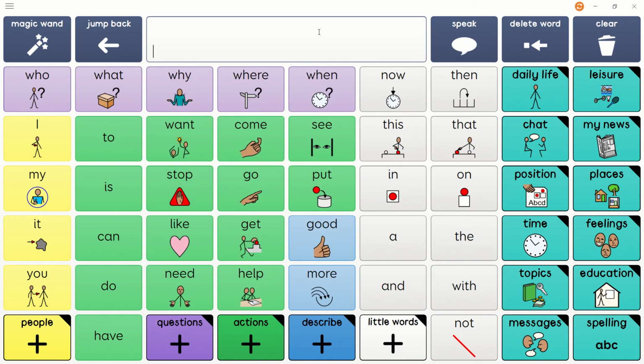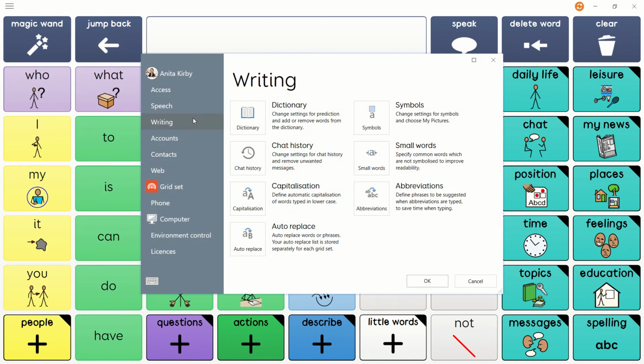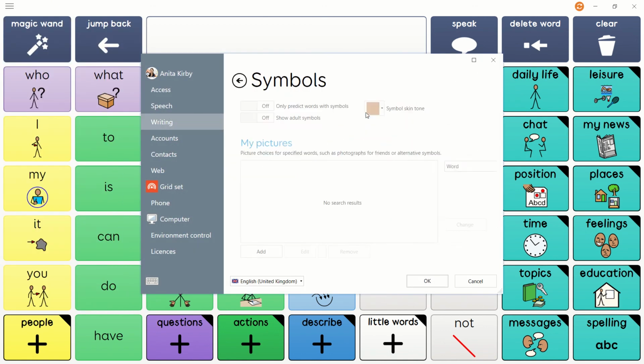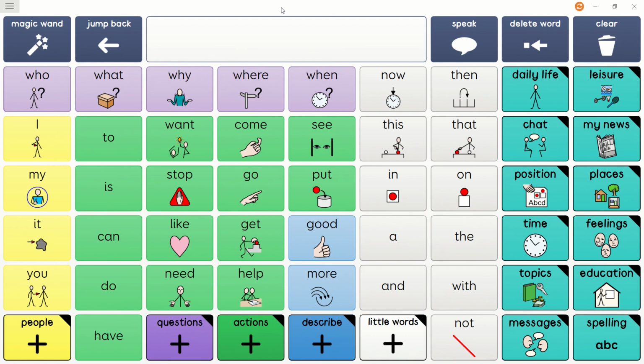This setting applies to all of your grid sets within the same user, so you only need to change it once. If you ever want to change it back, you can open up the Settings menu again, check you're in Writing, and then find the Symbol settings. Use the drop-down and select Default, and that will undo any changes that you have made.